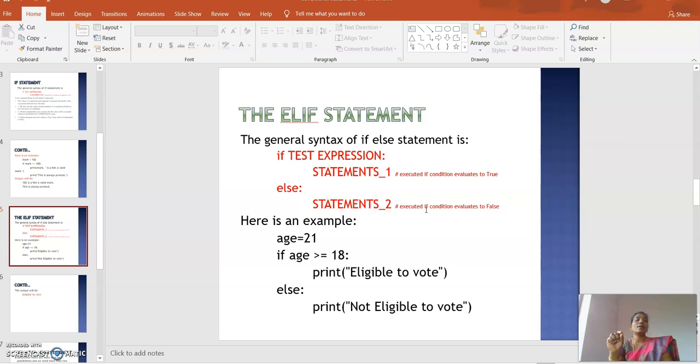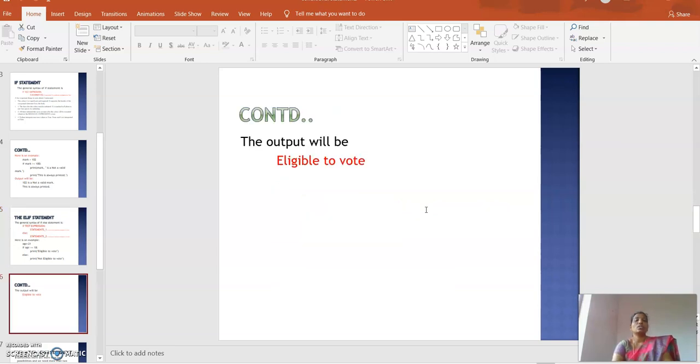Here is an example. Age is equal to 21. If age greater than or equal to 18, 21 greater than or equal to 18, the condition is true, so it prints eligible to vote. Suppose the age value is 12. Then 12 greater than or equal to 18 is false, so the else part will be executed. It prints not eligible to vote. Here the output is eligible to vote.